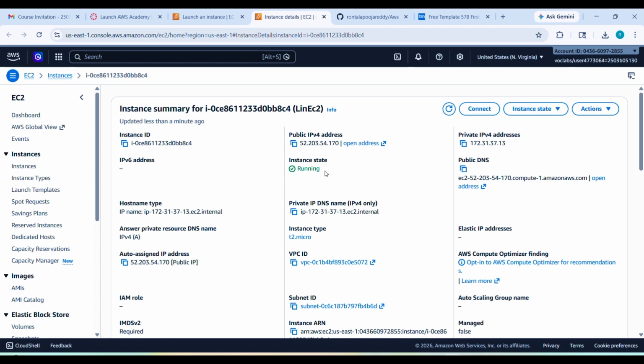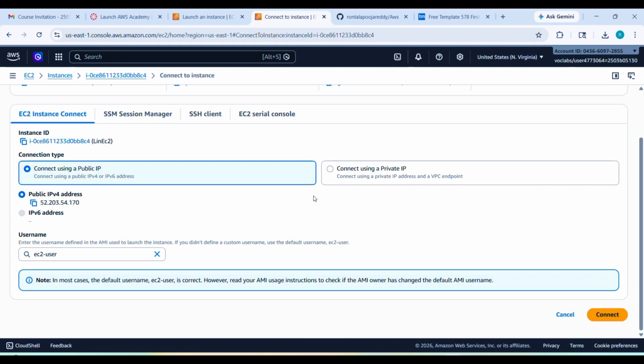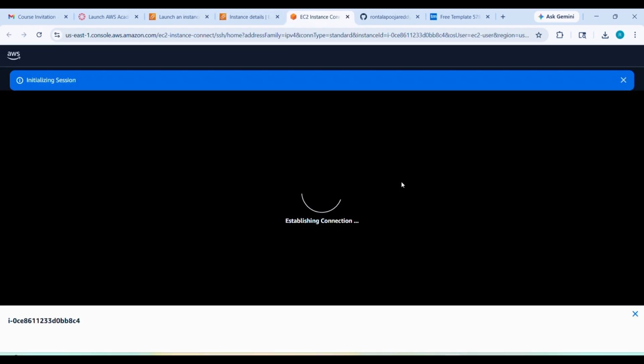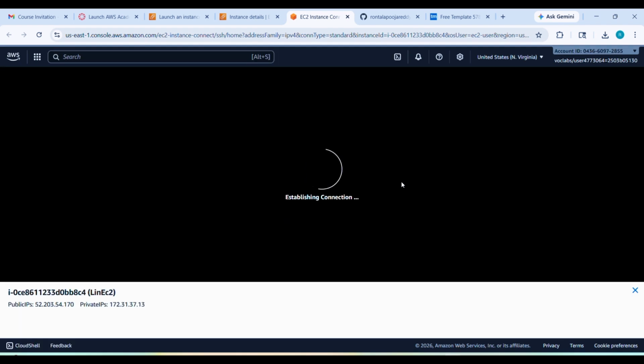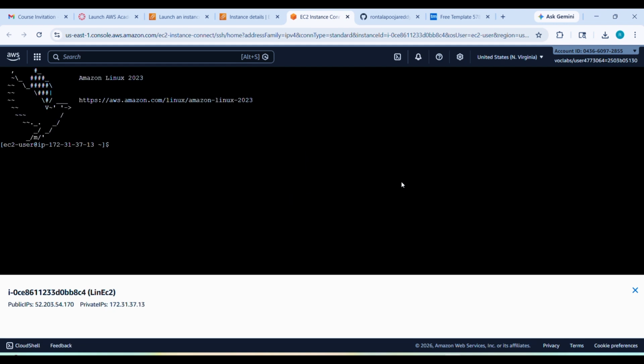So we can see instance state is running. So we should connect to that. Connect. This is the Linux page. And now we have to enter the commands. The first command we are going to enter is sudo su.